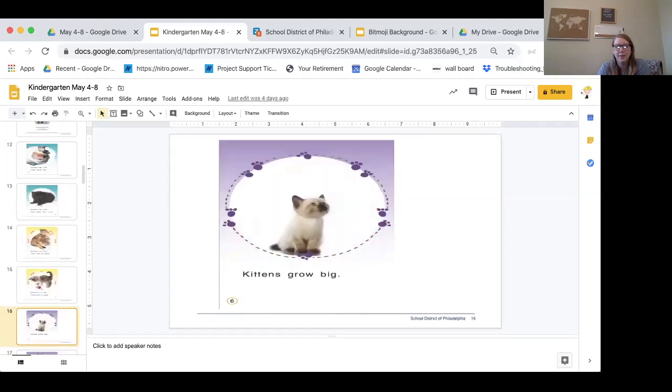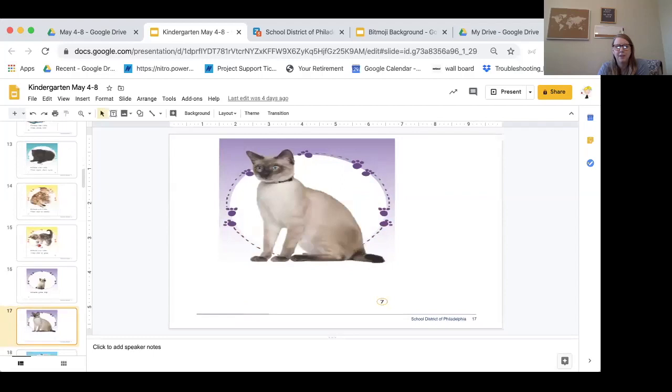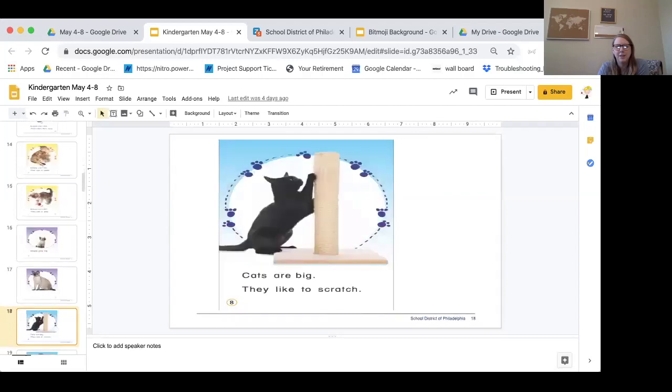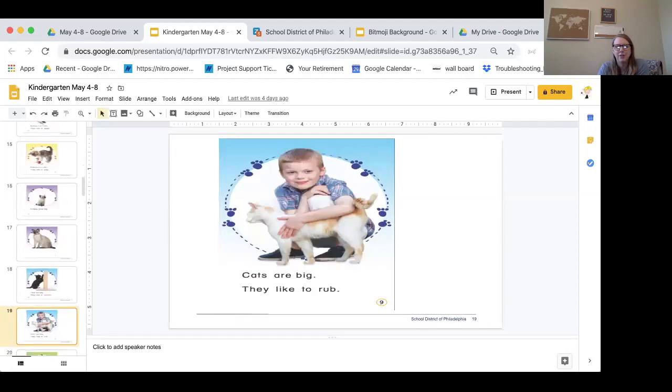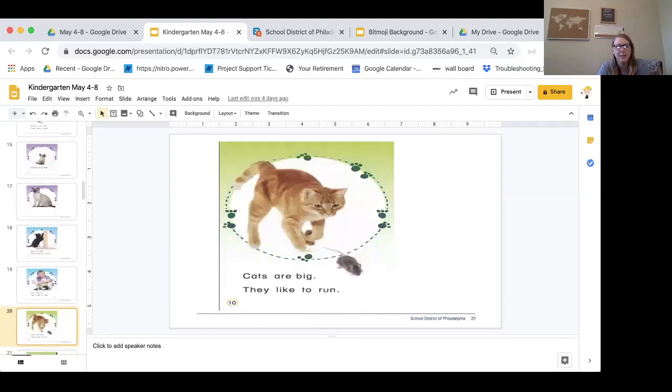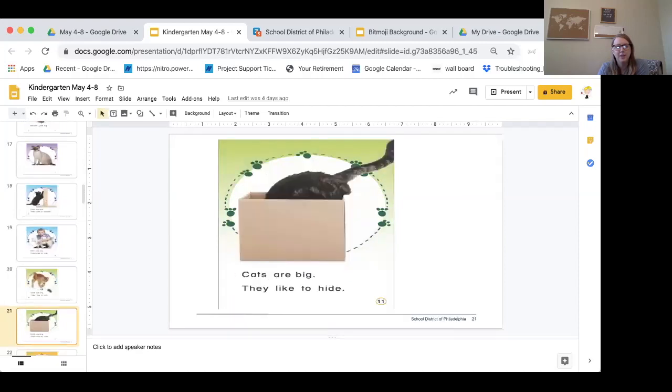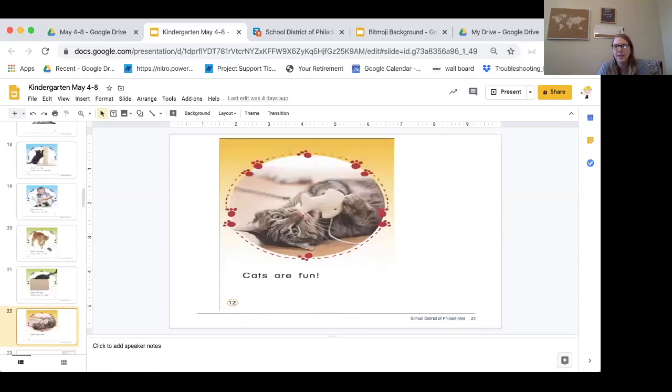Kittens grow big. Wow, that's a big cat. Kittens are big. They like to scratch. Cats are big. They like to rub. Cats are big. They like to run. Cats are big. They like to hide. Cats are fun. Okay, that's the end of our story.